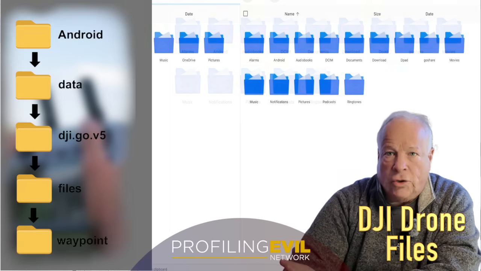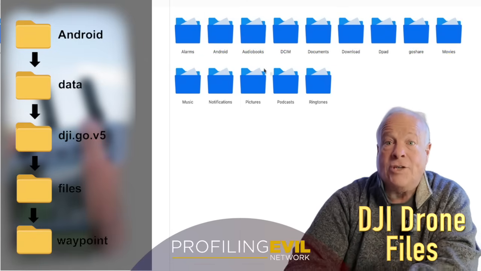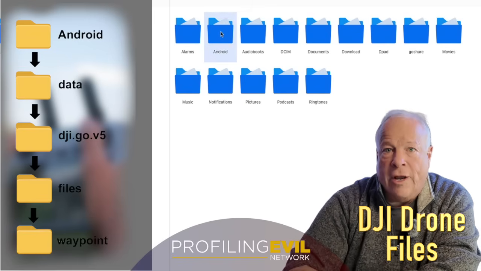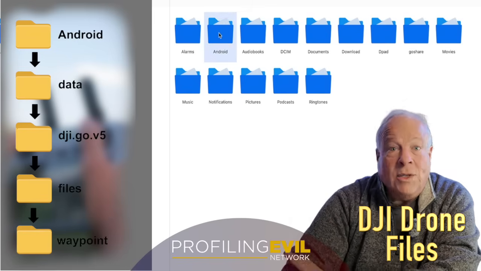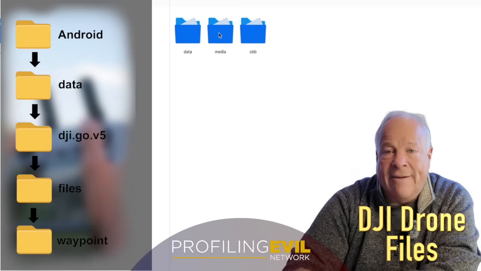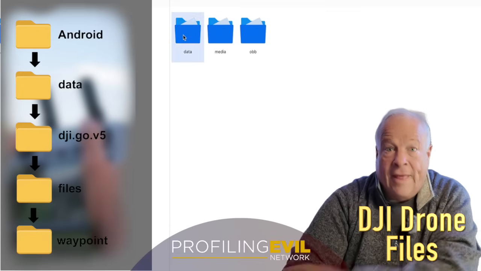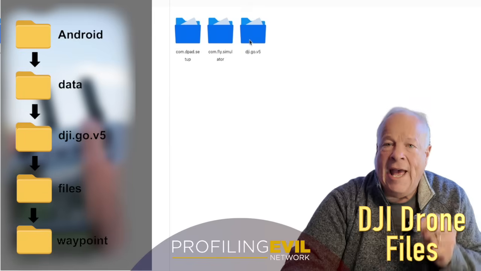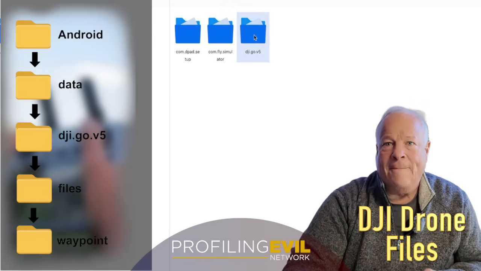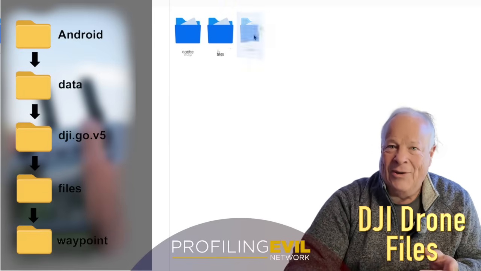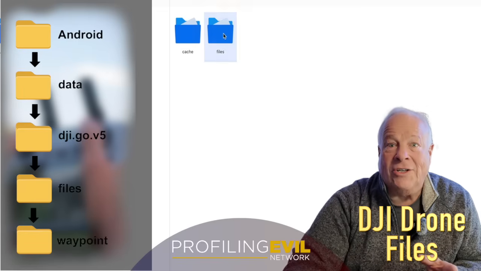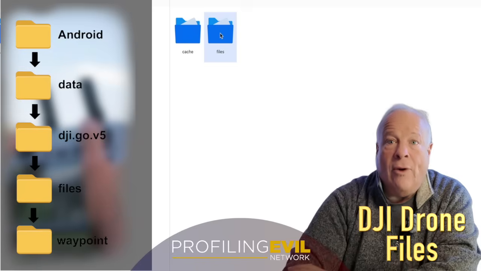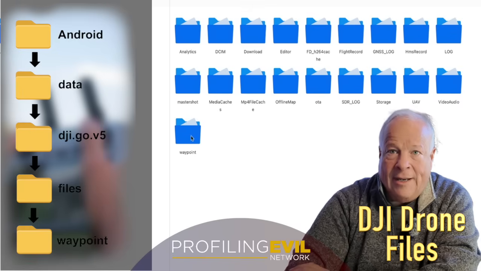So from the folders folder that's shown on the OpenMTP app dashboard, again, that's the right side of the screen, we're going to open up the Android folder. Once we've opened that folder, we're going to go to the data folder and open that folder. And then we're going to go to dji.go.v5 and open up that folder. Now from that point, we're almost there. We're going to open up the files folder and then the Waypoint folder. And it's the Waypoint folder where all the magic's going to happen.